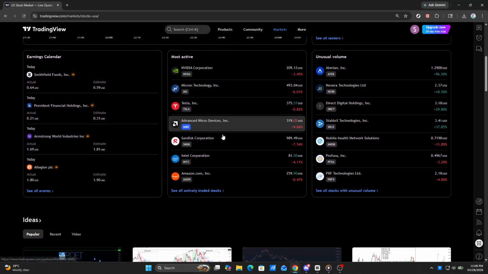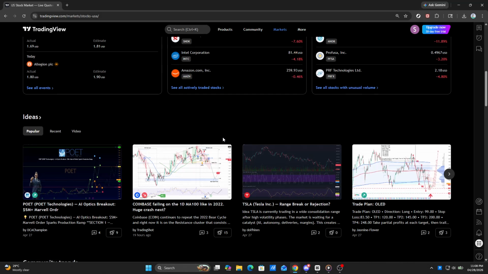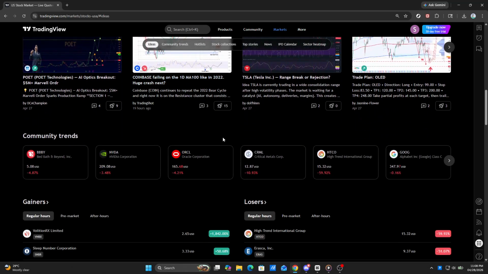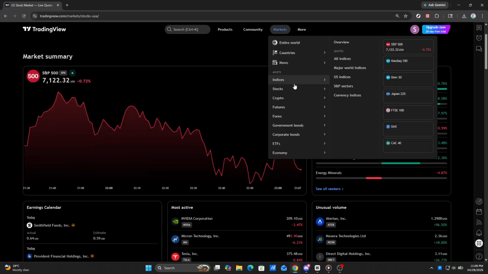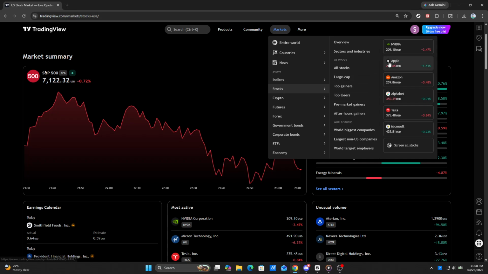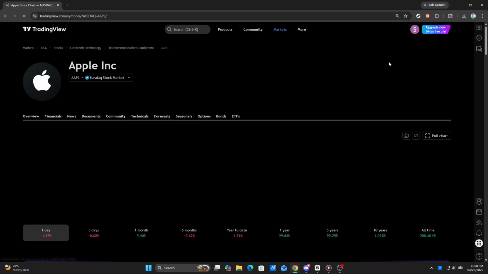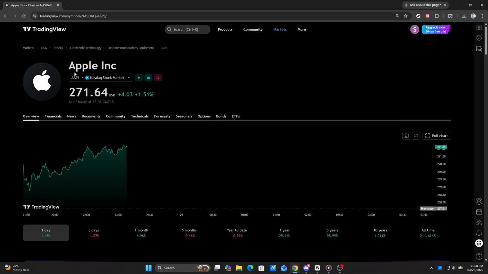After selecting the market you'd like to navigate, you'll need to decide on a specific asset to analyze. For demonstration purposes, let's say you're interested in Apple stocks. Once you've chosen your asset, you'll see a range of options displayed, allowing you to delve deeper into specific data points or chart views. The next step is to click on Full Chart.